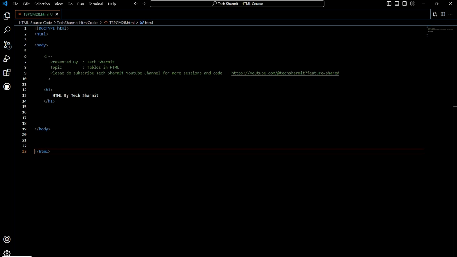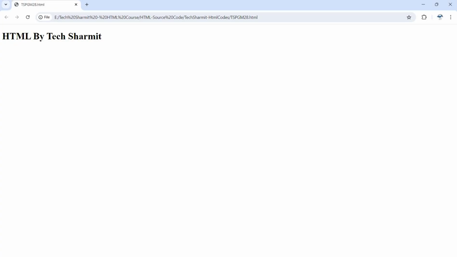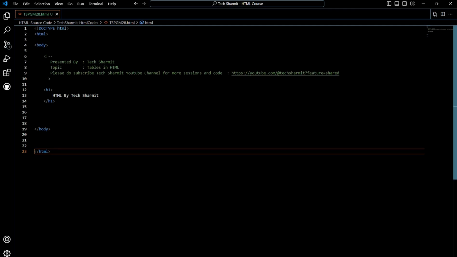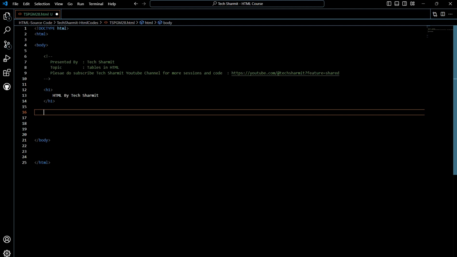For now, I'm moving ahead with the same program which I have noted down here, a simple basic HTML document. Let's save this code and refresh to show you the output. Here you can see we have just one heading tag, nothing else. To understand the nested table, let's create one basic table first.